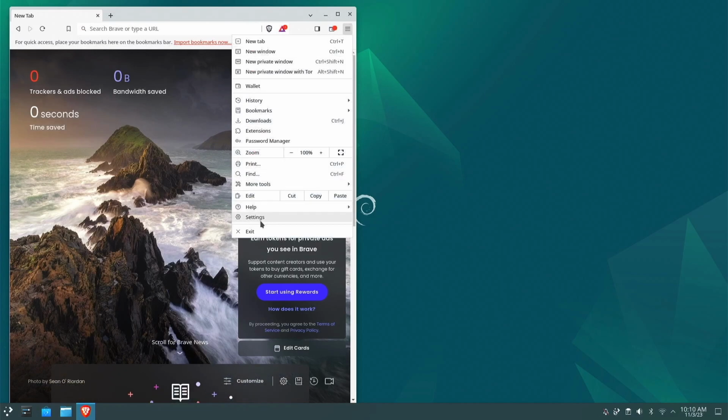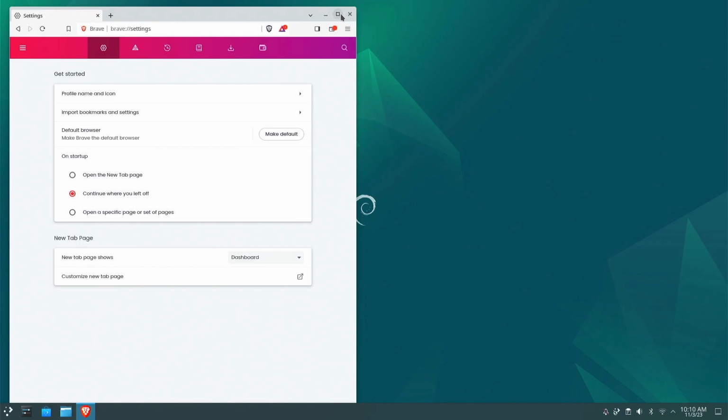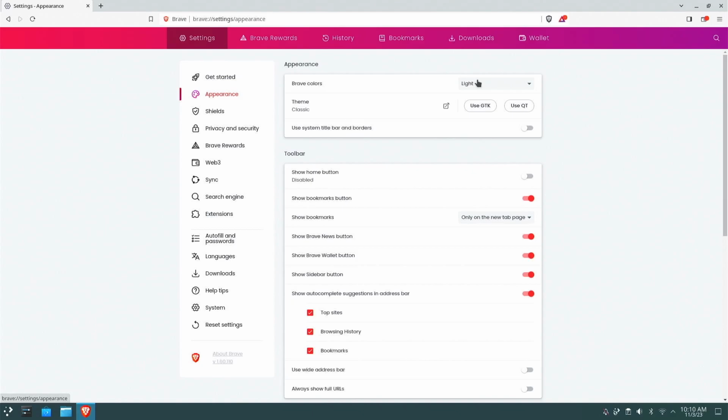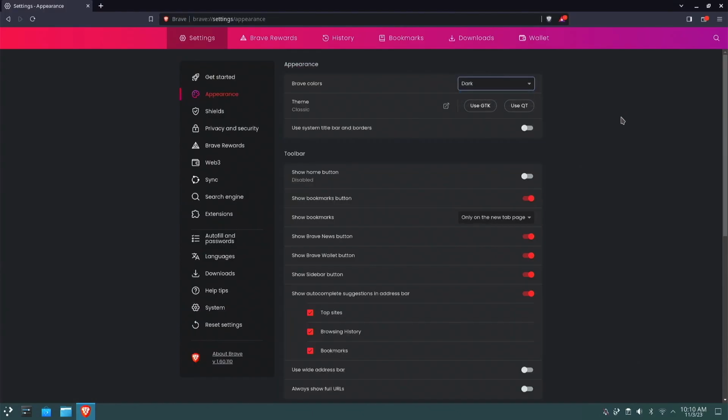If you want to get the dark theme, we can just go into settings. Let's maximize Brave so we can see what we're doing. Go to appearance, and then instead of light, we want the dark. And now we have Brave installed.